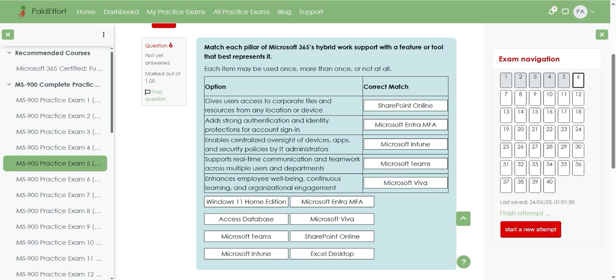Microsoft Viva focuses on improving employee experience by offering learning resources, well-being insights, and engagement tools, helping organizations keep hybrid workers connected and thriving. Tools like Excel Desktop, Access Database, and Windows 11 Home Edition are not geared toward hybrid collaboration or enterprise-level centralized management, which is why they remain unused.